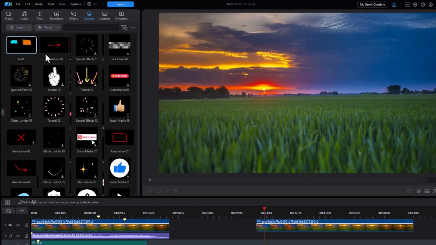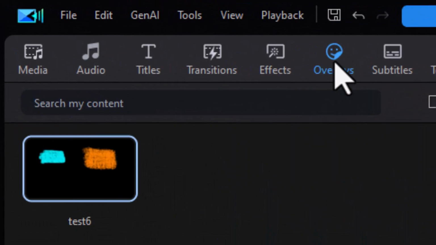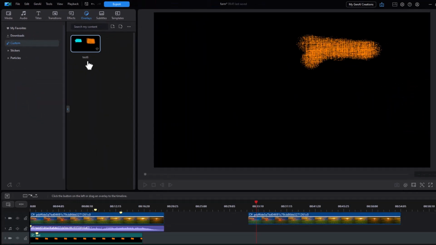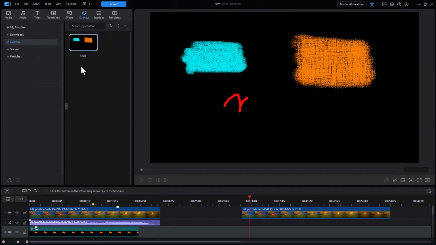Now you notice I have, in my overlay room, I have a subcategory called Custom. And my custom now is my Test 6. I can use this multiple times in multiple ways. And so I've just made my own custom overlay.